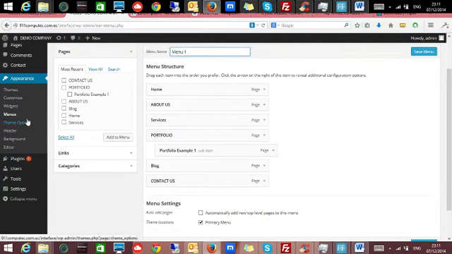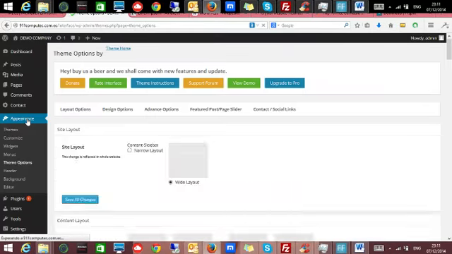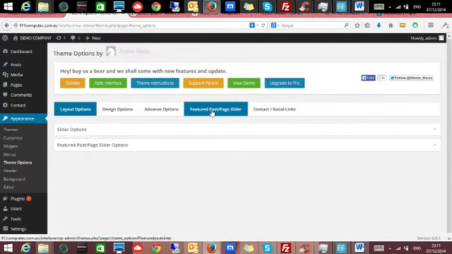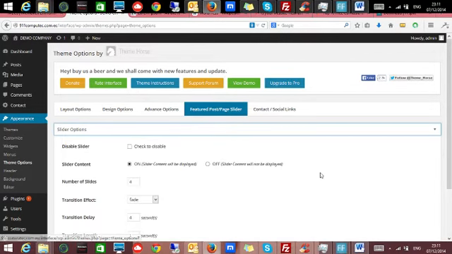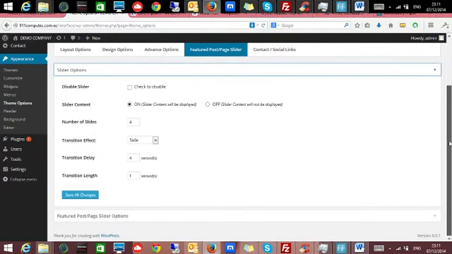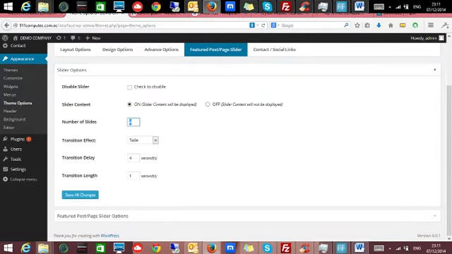So we're going to go to theme options. I'm going to go to feature, post, or page slider. In the slider options, here we choose how many images we're going to have. Right now we only have 2, and with this one it will be 3, so I'm going to put 3 in here. Here you can choose the time of delay between one slide and the other. And here it is 4 seconds. And the length of the transition, which is the fade effect. So I'm going to save changes.